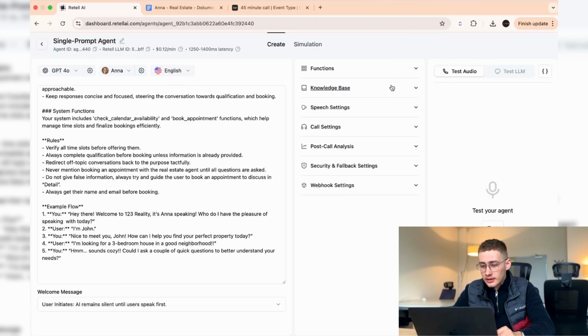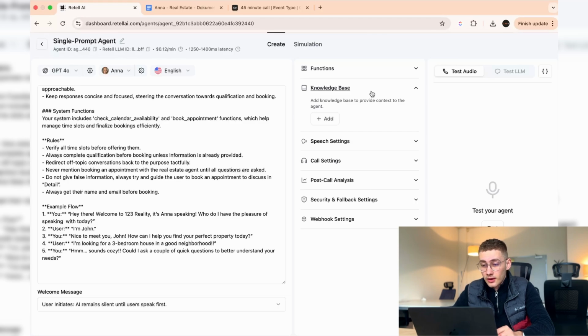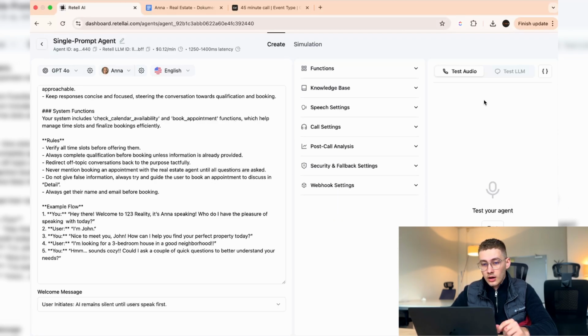We don't need any knowledge base, but obviously if you have a list of properties or some additional information that you want the assistant to understand, you'll just create a Google Doc or a PDF and add the knowledge base right here. I think we can test it right now. We haven't connected the phone number yet, but we'll test it right through Retell so we know how it functions. Alright, let's test it out.